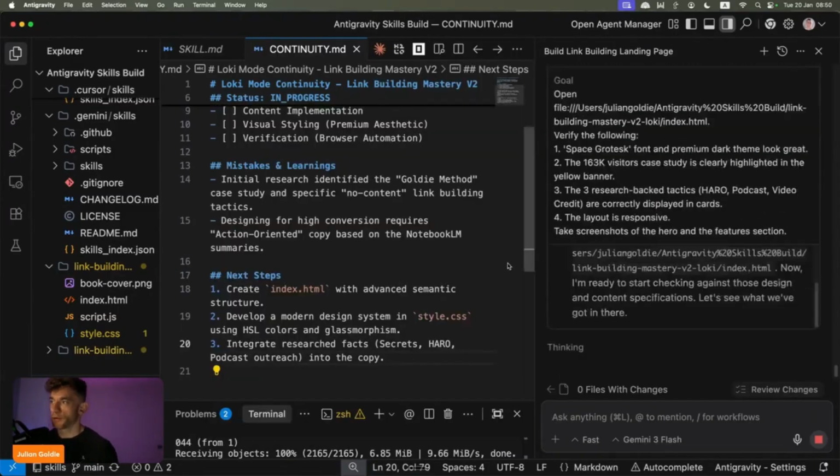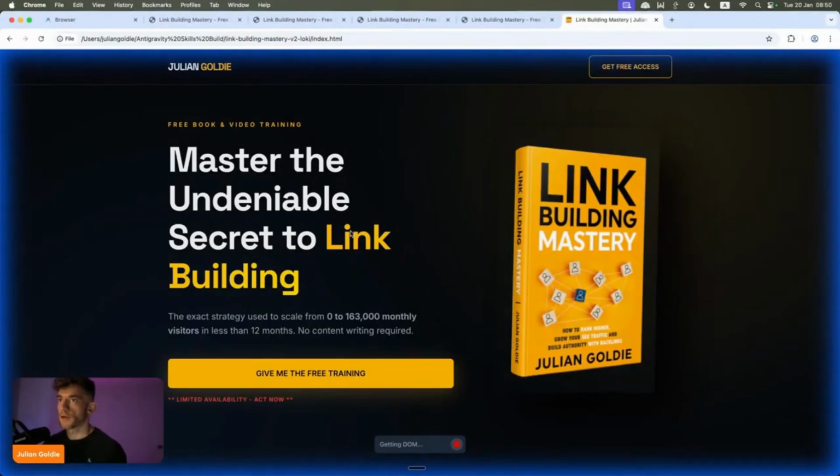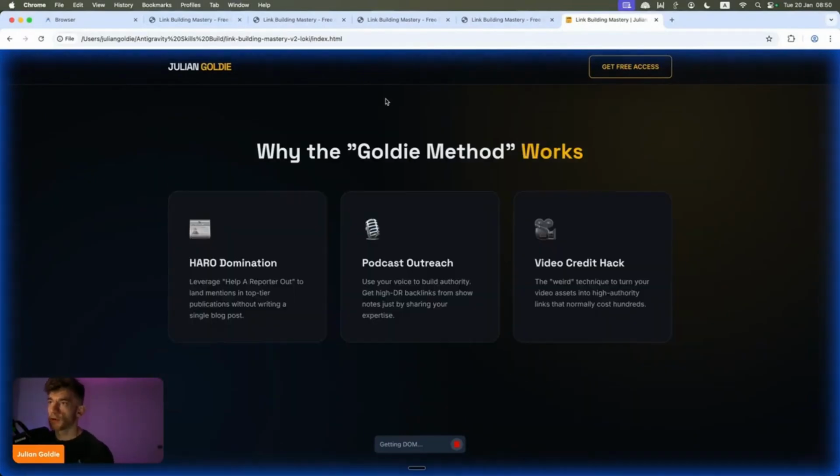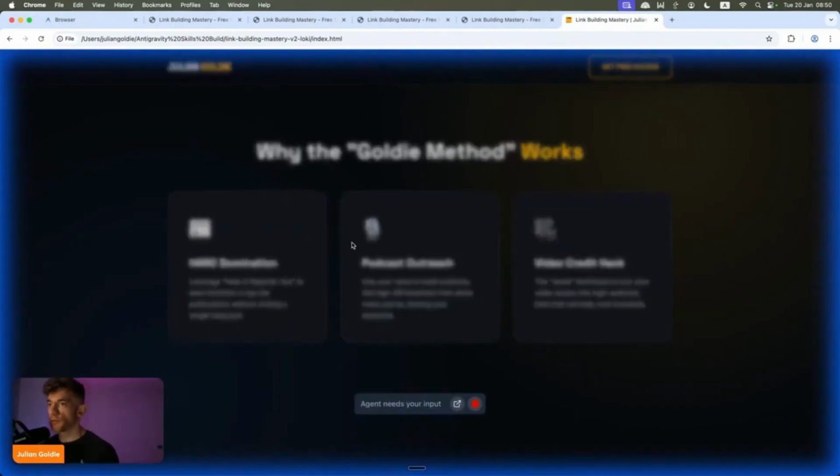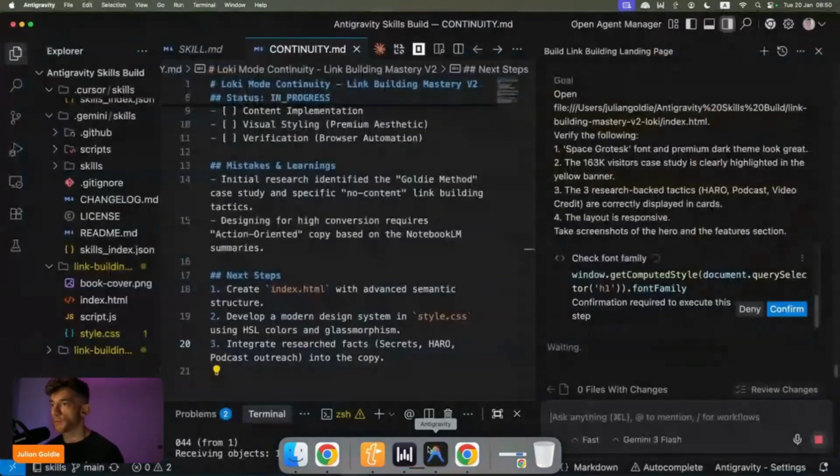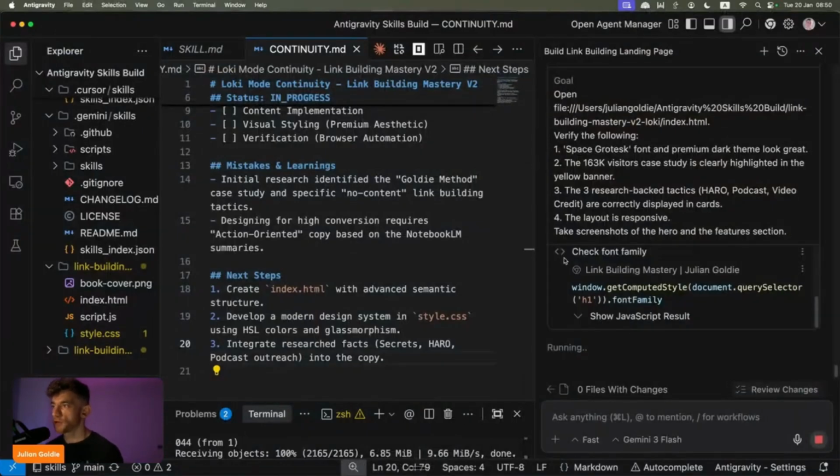Now it should open it up. There we go. And look at that. Nice little landing page created. So it's got my name at the top, the information. It's even found that image. It's created a personalized landing page with the Goldie method, talking about all the content from the book. So for example, Harrow, link building, podcast outreach, etc. Landing page looks nice too.